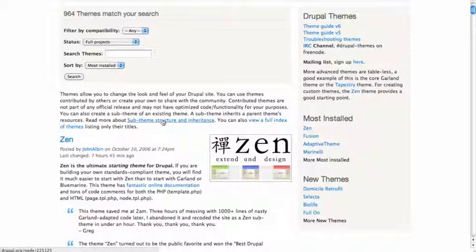There's actually a link here that talks about sub-theming structure and inheritance. When you have a base theme, you then need to create a sub-theme so that you can inherit the structure of the base theme and then make your changes. You can write your own custom sub-themes. It's easy enough to do that. We have an entire series on theming where you can learn about that. There are also contributed sub-themes.